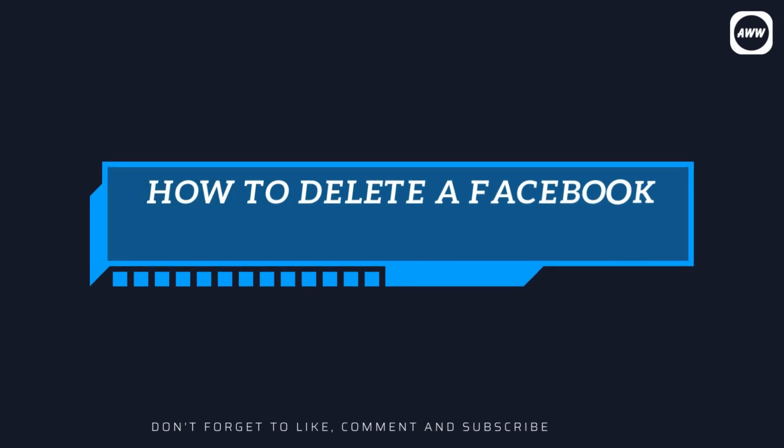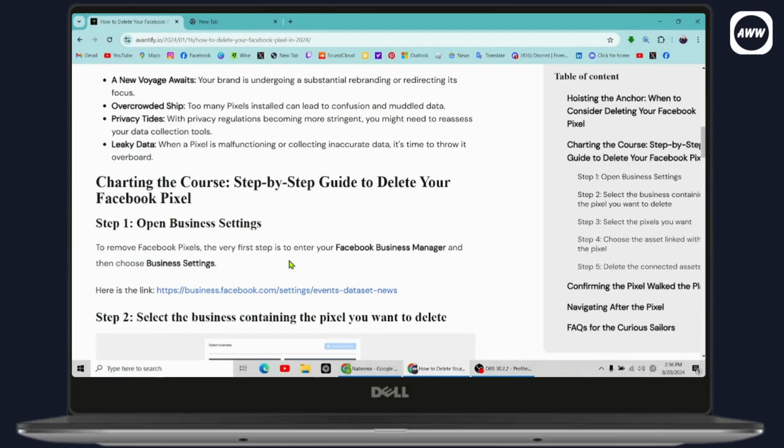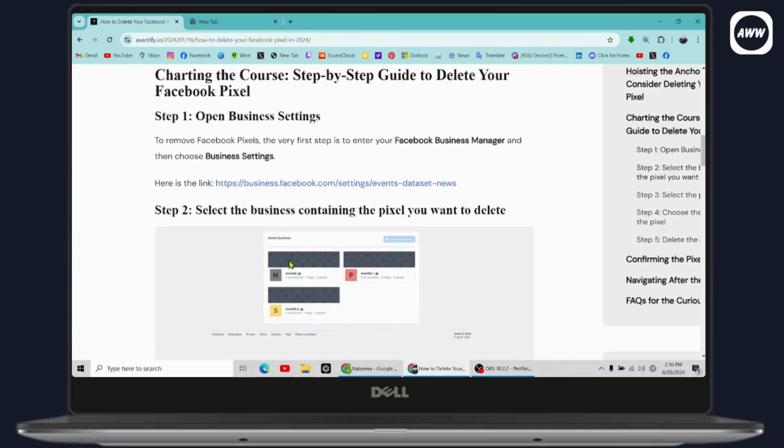How to delete a Facebook pixel. So if you want to delete the Facebook pixel, then here's the step-by-step guide to delete your Facebook pixel.